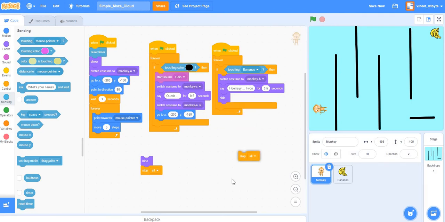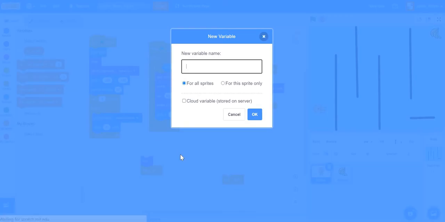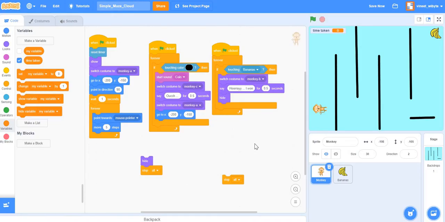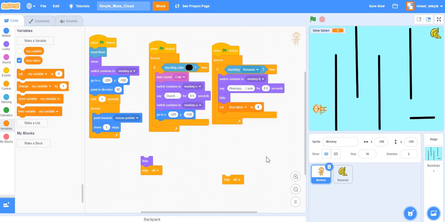stopping all right away, I can have a variable. So maybe I'll make a variable here. Let's call it time taken. Again, this is not a cloud variable yet, but a variable called time taken. So I reset the timer in the beginning. At the end of this, I'll set time taken to the timer.